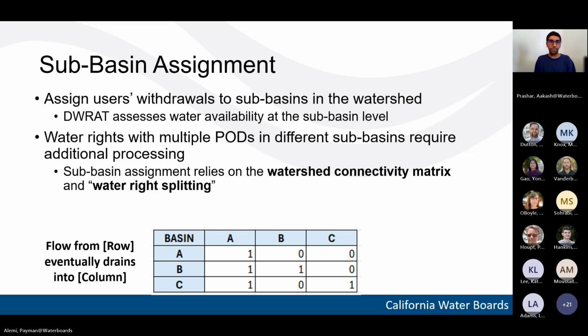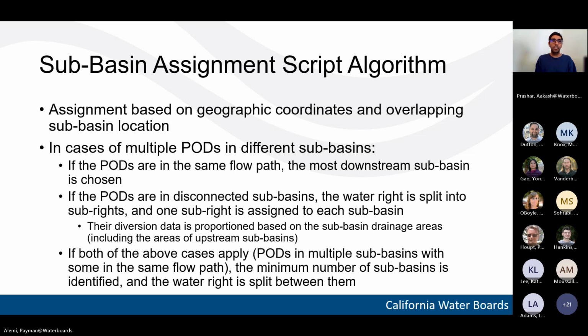Next slide, please. Okay, so in the simplest case, as I mentioned before, it's just the POD coordinates for each water right. We look at that and see what subbasin overlaps with it, and in that case we assign that subbasin to that water right. If they have multiple PODs in different subbasins, we first look at the connectivity matrix and check: are all PODs in the same flow path? So, are the subbasins that they overlap with connected? If that's the case, we just choose the most downstream subbasin and assign the water right to that location.